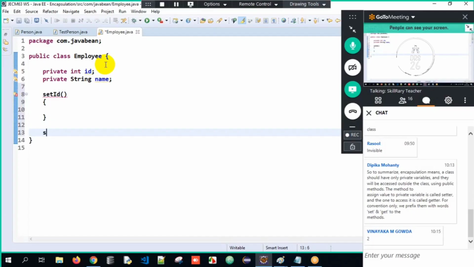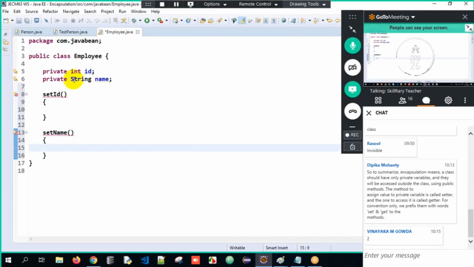Similarly for name, I will have setName. Who will set the name for me? Got it. So setId will set the ID, setName will set the name. Is it mandatory to give setId, setName? No, you can give the method name as X also. You can give the method name as Y also. But which looks better? Which follows coding conventions? Which is easier to understand? Obviously the first one, no? Set method and get method.